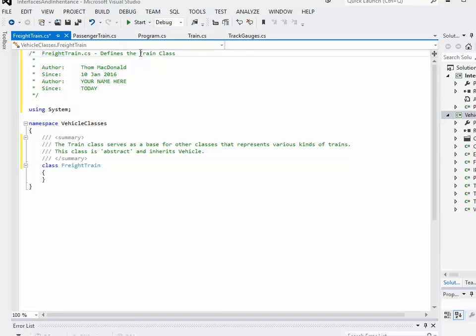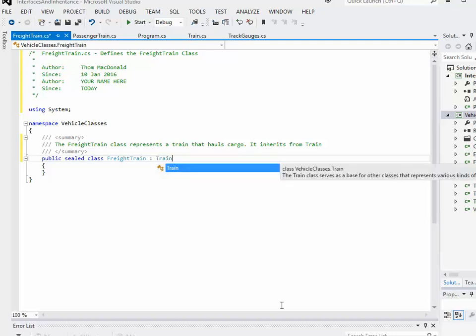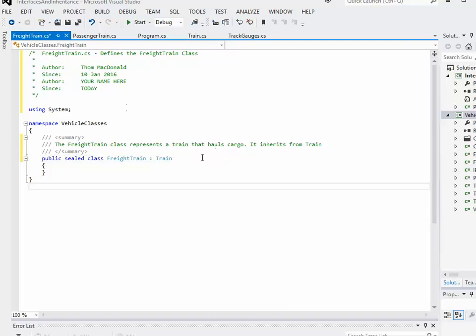Defines the freight train class. The freight train class, it doesn't do that stuff. It represents a train that hauls cargo. It inherits from train. It's a public class. It's also sealed like passenger train is, and it also inherits from train. However, it does not support any particular interface.